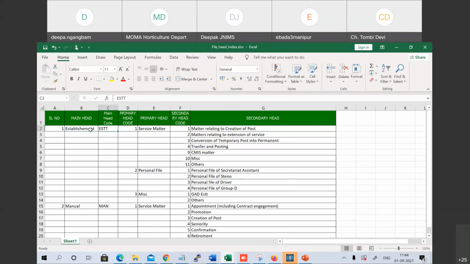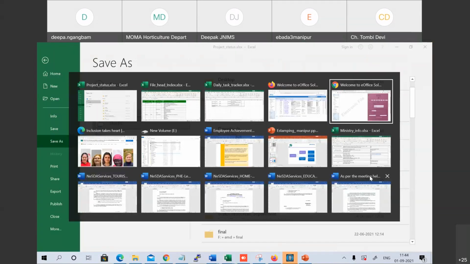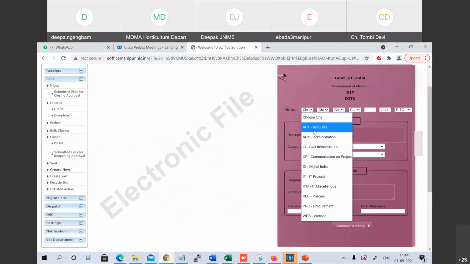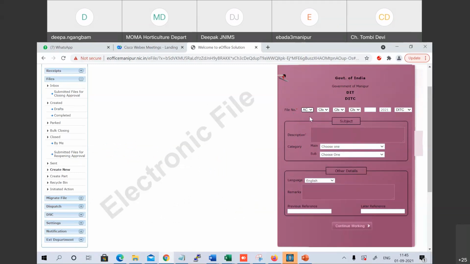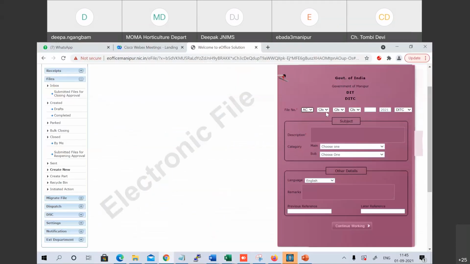Whenever we are submitting a particular file and we select establishment, for example, the main head option will be the first one in the file. When you want to put up a file, the first one in the drop down will be your main head. Then when it comes to primary head, you see these three options. When you select establishment, this will be your primary head. When you click on this primary head, you will see these three options.